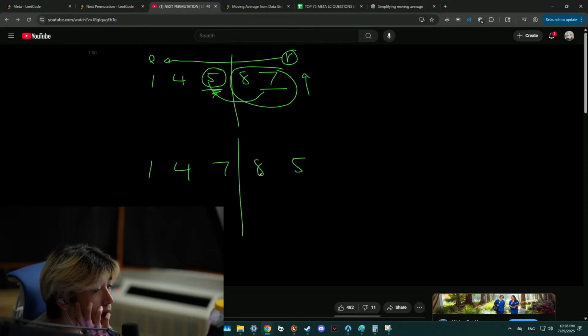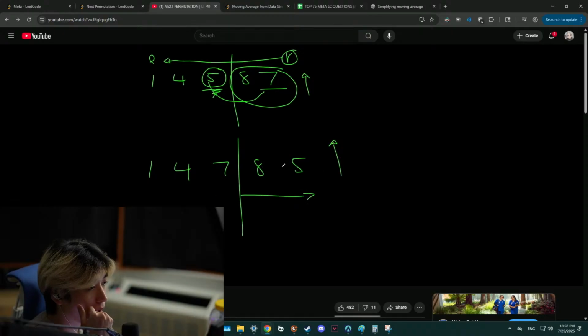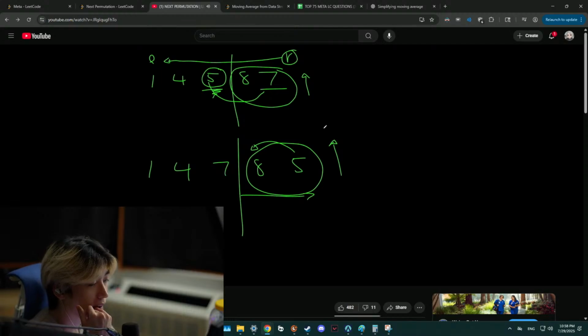Unfortunately, this isn't our answer. We need to swap the 5 and the 8. Remember that this part of the array after the pivot was sorted before in increasing order, like we saw. So if we reverse this part, we'll get the next smallest arrangement, because if this is sorted in increasing order, reversing it sorts it in decreasing order, which is the next smallest arrangement of these numbers.